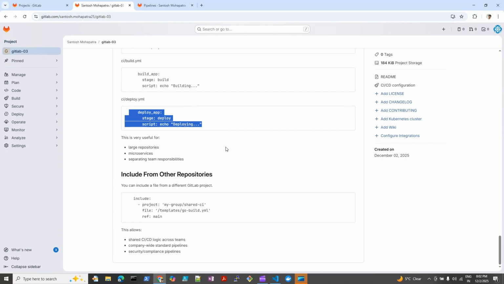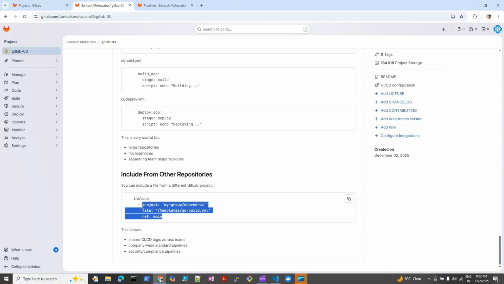Similarly, if you want to use some files that already exist, for example, some inbuilt YAML files defined in your other projects, then we can reuse them. You can include them using the project name to which the file belongs, the file path where it is available, and the branch in which it is available, with reference main or any feature branch or other branch you want to mention.